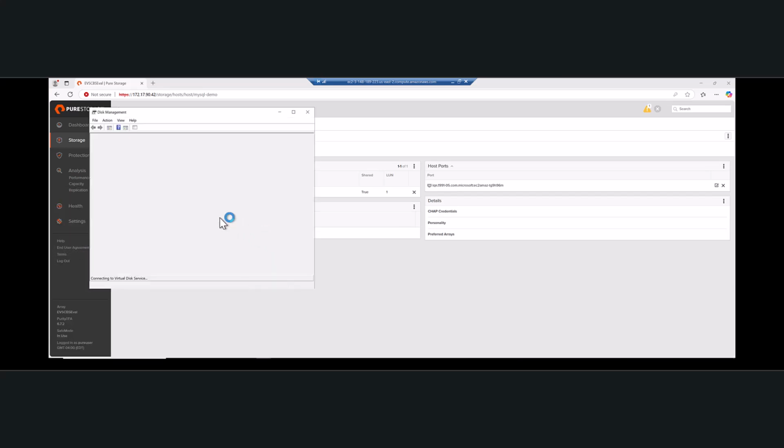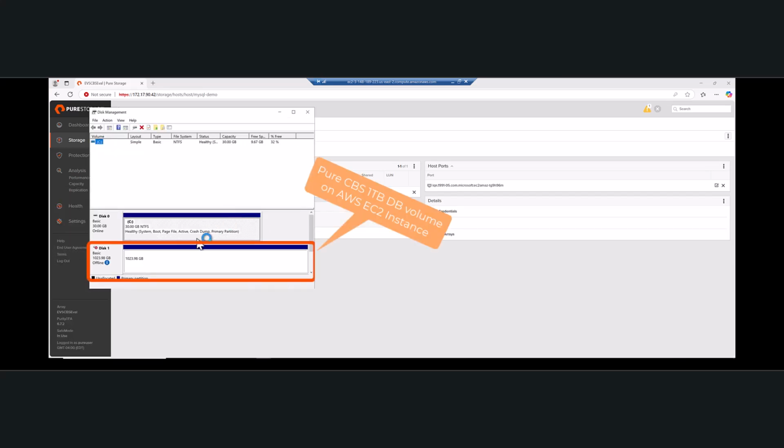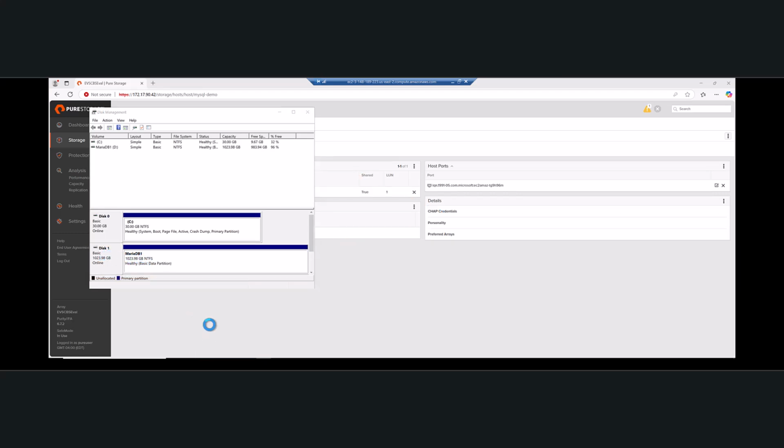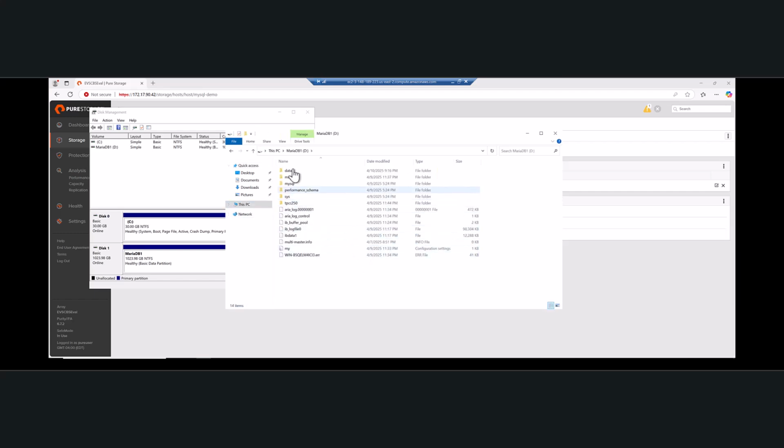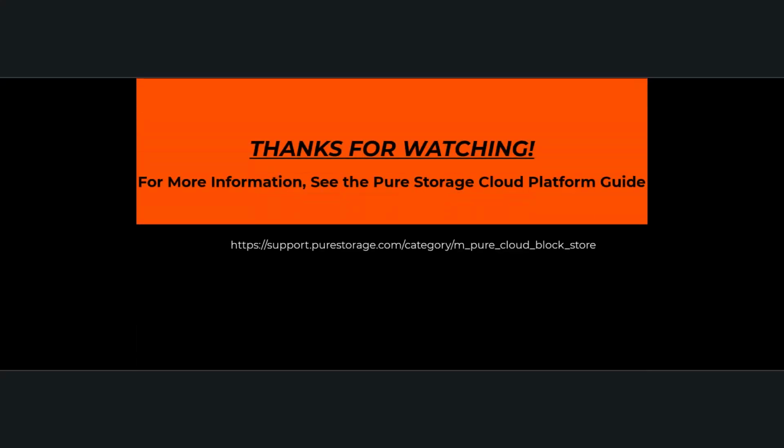We go into disk management. There we can see there's our 1 terabyte volume. We have to online it, but now as we can see, that database volume is now available. If we click in, we can see there it is, and there is all of our data that we're now able to manipulate against an EC2 instance. So again, just a lot of data flexibility done very quickly.